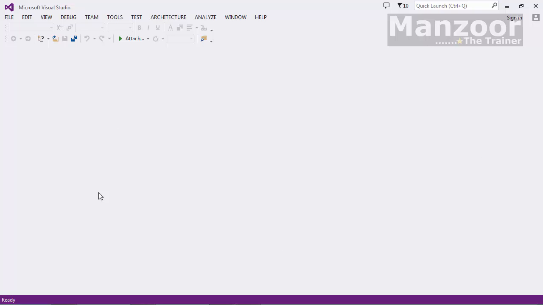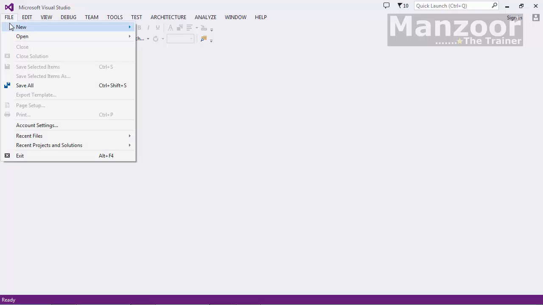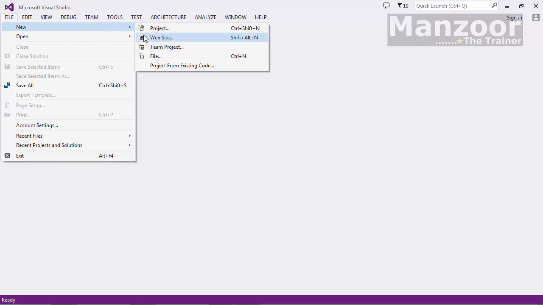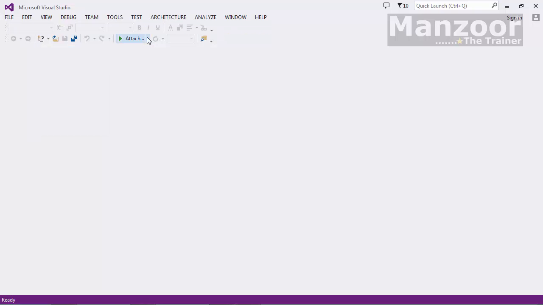Whenever you want to create a page, it means you want to create a new project. Everything you want to do, you should do it as a project. So I'm going to start a new project. I'll say File, New, Project, or a website. Website is also a type of project. Because we are working with HTML pages, it is better to go with a website.